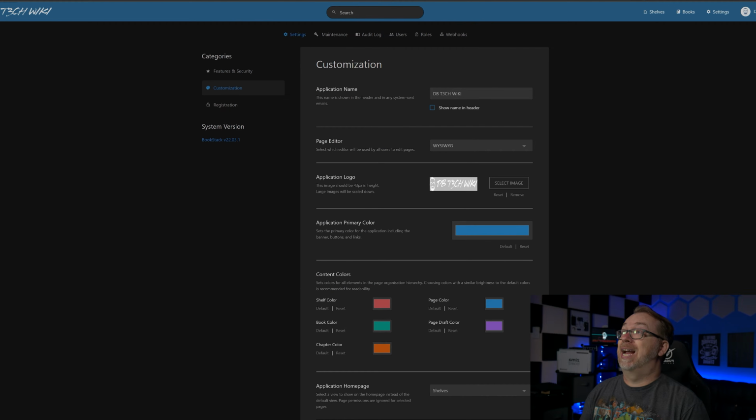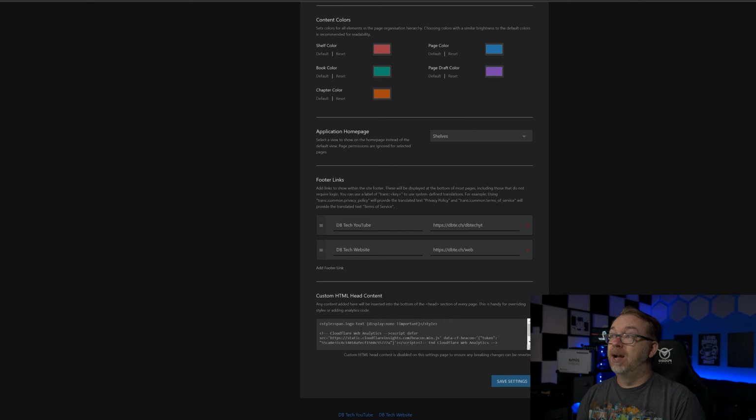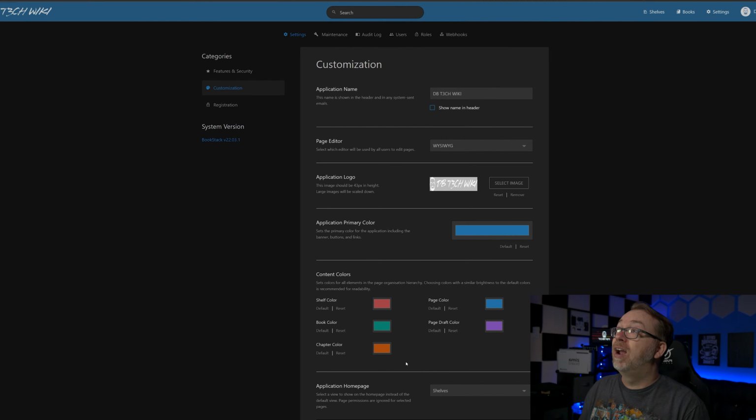Our customization tab, we can add an application name. The page editor, again, that WYSIWYG option, or you can do Markdown. I'm not a big fan of Markdown. It's too much for my brain. So I like to use the WYSIWYG option whenever possible. So below that, we can upload an application logo, which we can see this matches this right up here. We can set our primary application colors, content colors, home pages, footer links. We can add different code to the header, whether it's style sheets or styles. If you're doing CSS that way, you can also add analytics and all kinds of different stuff in this custom HTML head content area. If we look at footer links here, we can see that this area matches up with these two little links down there.